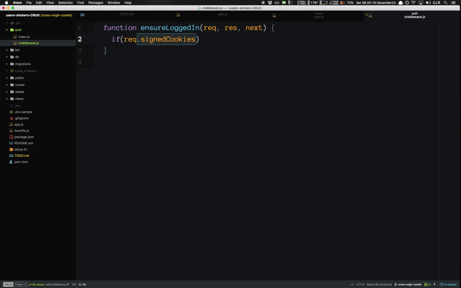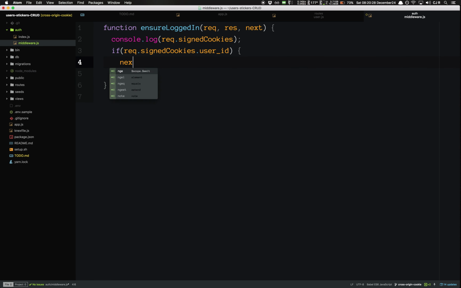Now, if you remember earlier, we used cookie best practices, so the cookie is going to be signed. And we want to look at the user ID. So if that exists, go on to the next thing. Great, we have verified that you have that cookie. You're allowed to go on to the next middleware or route handler. Else, we'll just immediately return an error.